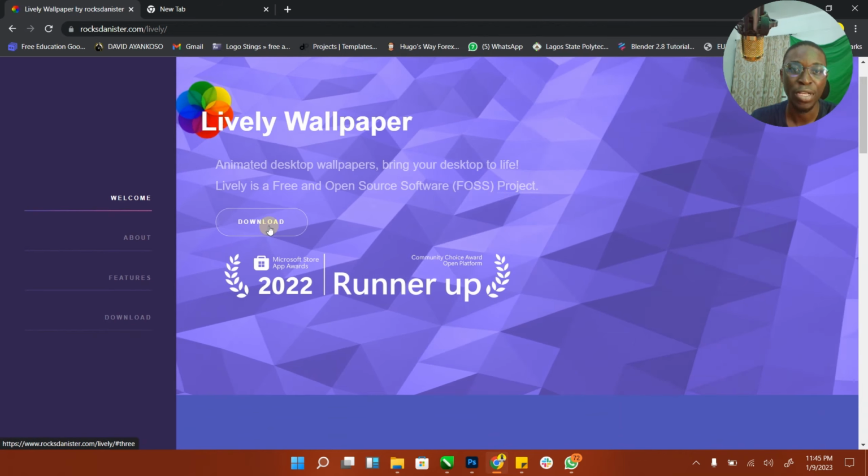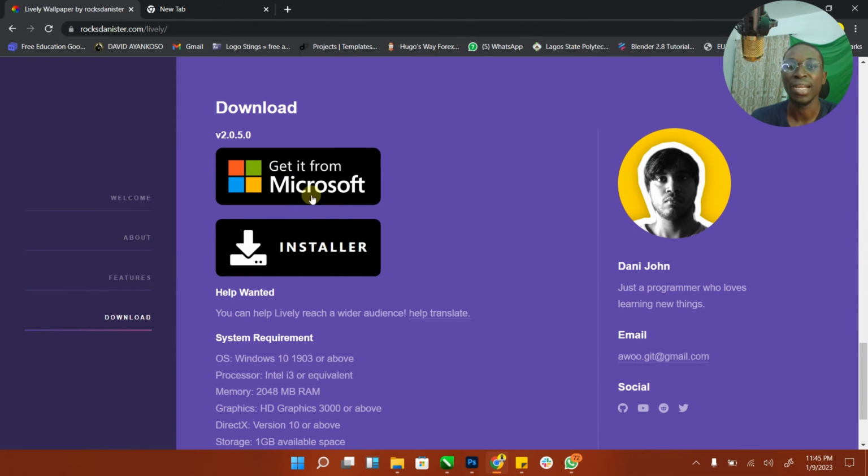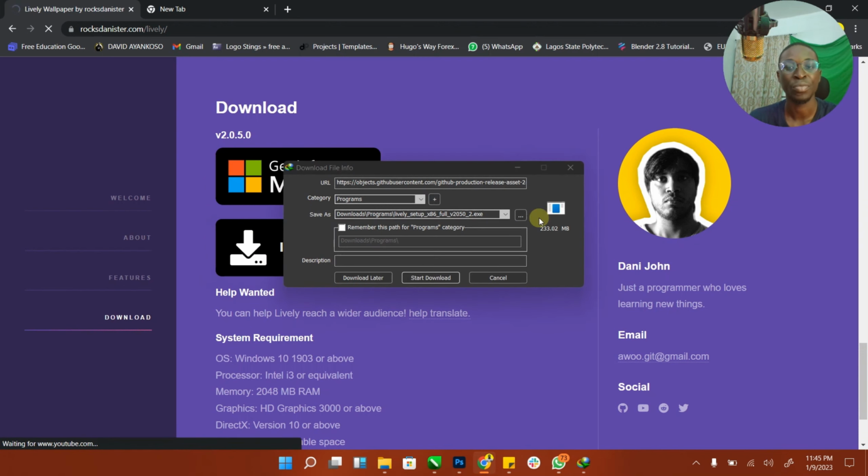Now, when you come down here, you click on download, and you are going to either download from Microsoft or from the installer. I would advise you to download directly as an installer, because downloading from the Microsoft Store might not be free, since Microsoft would want to support the developer. If you are able to support, it's an amazing software, so please do. But if you just want to test run it, you can just download the installer.